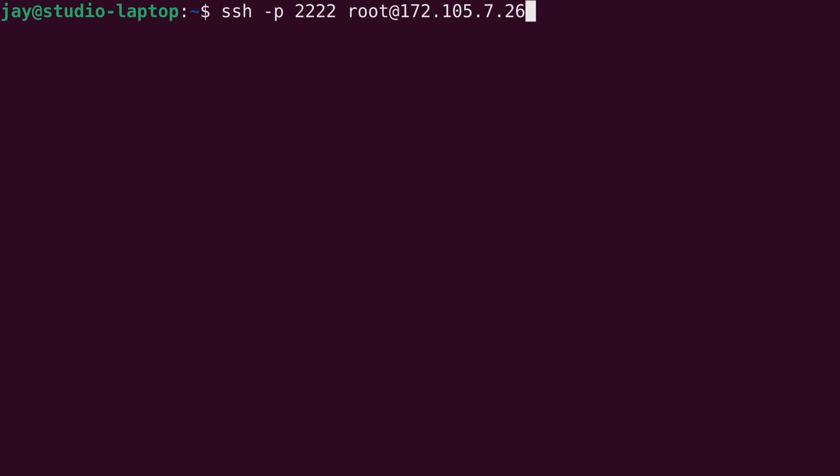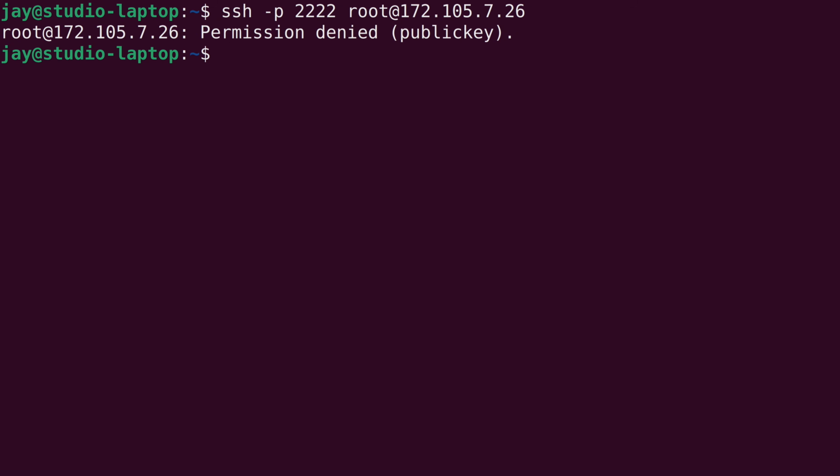Let's try this again. Permission denied, public key. And this is the error that you are going to get if you do not have a key relationship with the server that you are trying to connect to, and password authentication is disabled, which is why it didn't ask me for the password. It just flat out denied me. It's not going to let me in.